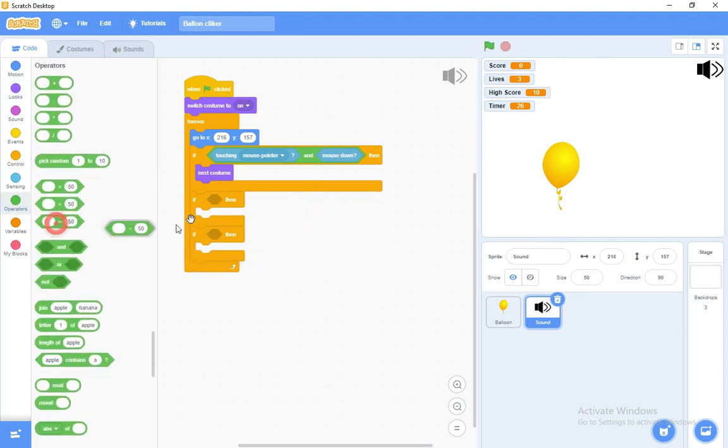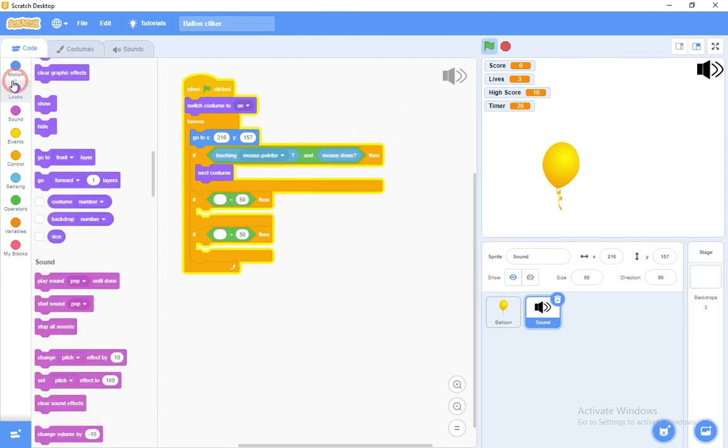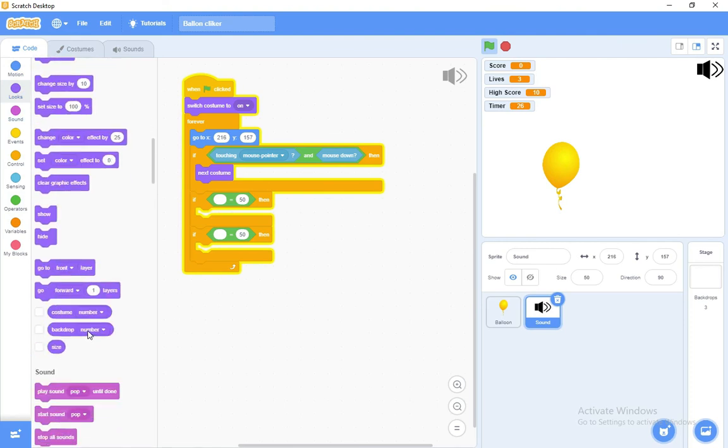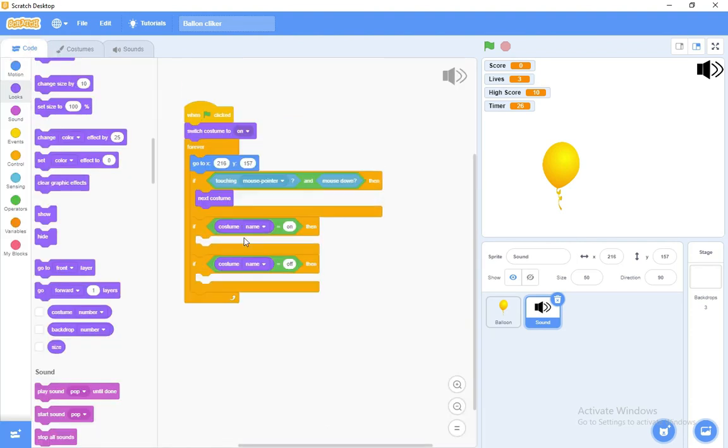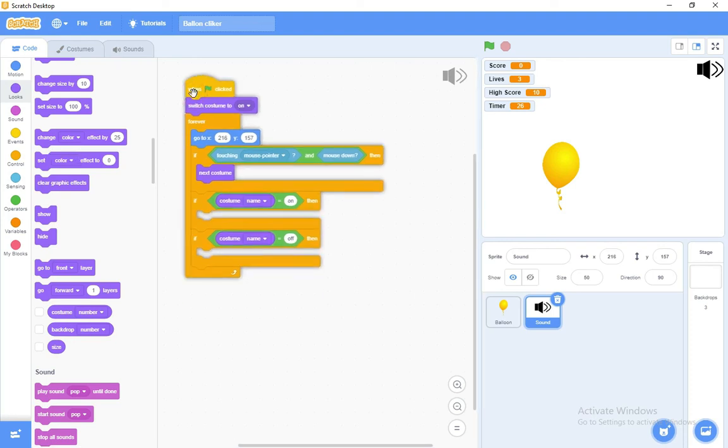So I'll take the equal block, 2 of these. Then I'll take if costume number, if costume name is equal to on. This one too, I'll duplicate it and make it off. Make sure whatever you named these two costumes are the same, else it won't work. So costume name, and so this we are going to put the sound in it.